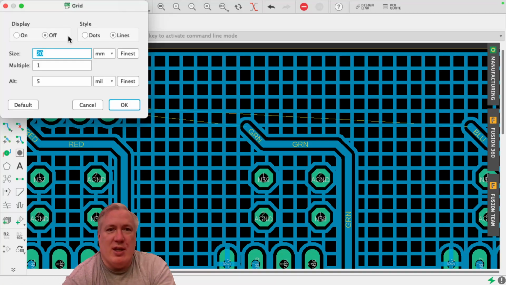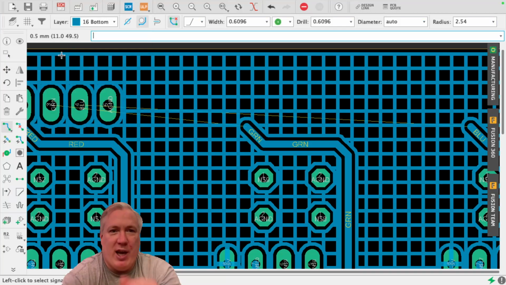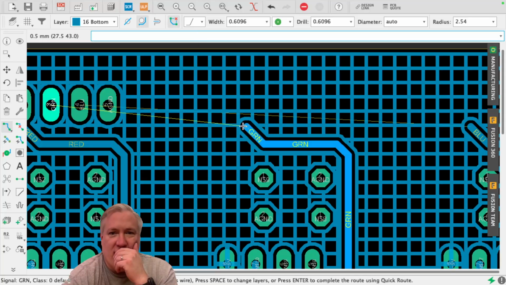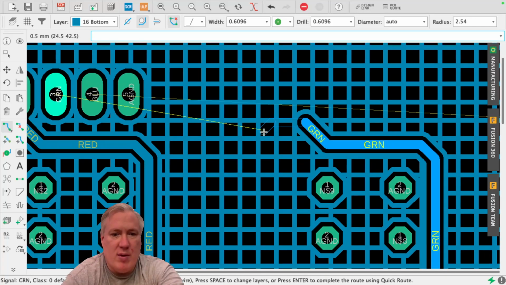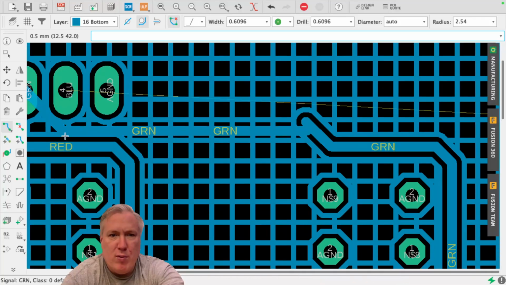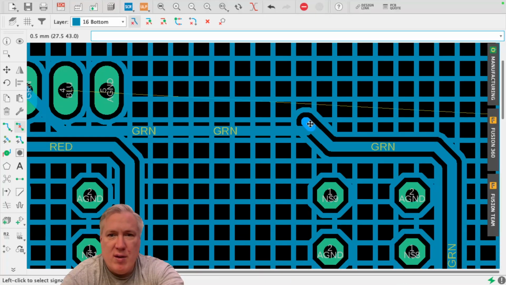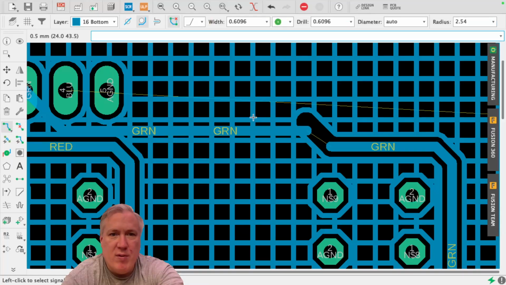I'm going to need to change this back down to like 0.5 millimeter, not 20. I don't want to go in 20 millimeter chunks. And then I just need to take this and wire it up. Wire it to there and rip that up. And then go to the other one and wire it up.